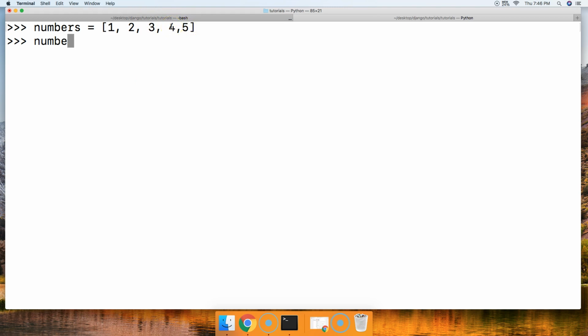So numbers.append, so we're going to append a new number on the backside of that, and it's going to be 6. Hit return, and we'll do numbers, and we got 1, 2, 3, 4, 5, and 6. So that's how we append something.